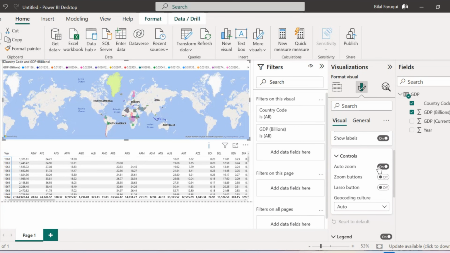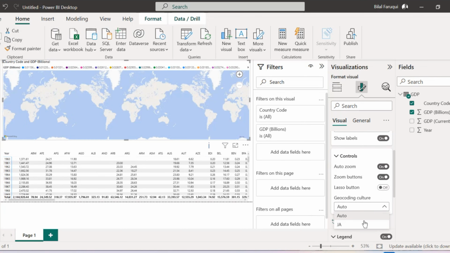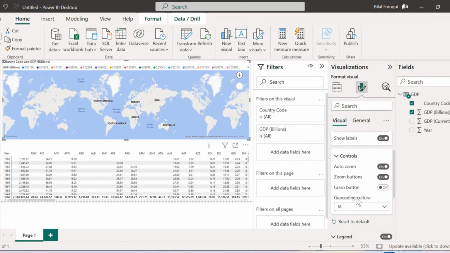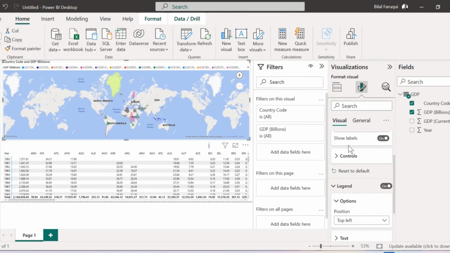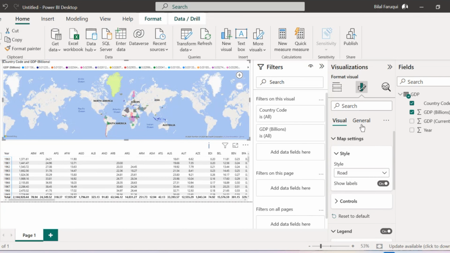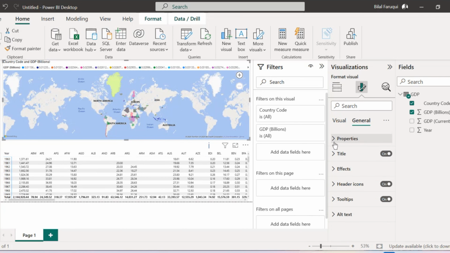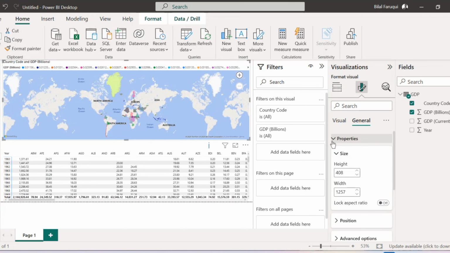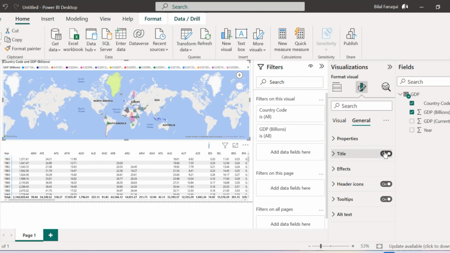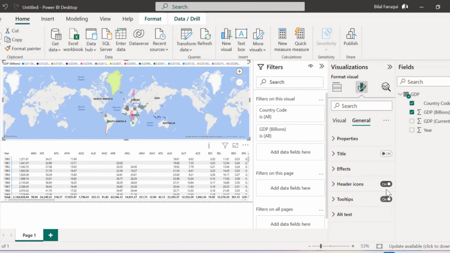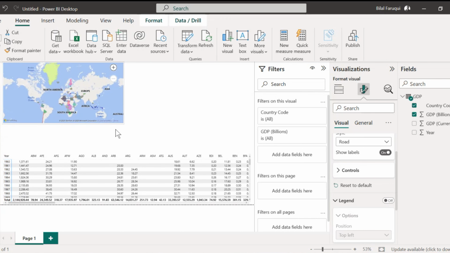In control, we can add a zoom option, and we have this option available where we can use geocode and culture. We can customize the maps if we have any customized maps available. We can add those options. We want to remove the title and also the header icons. So we have our map available.